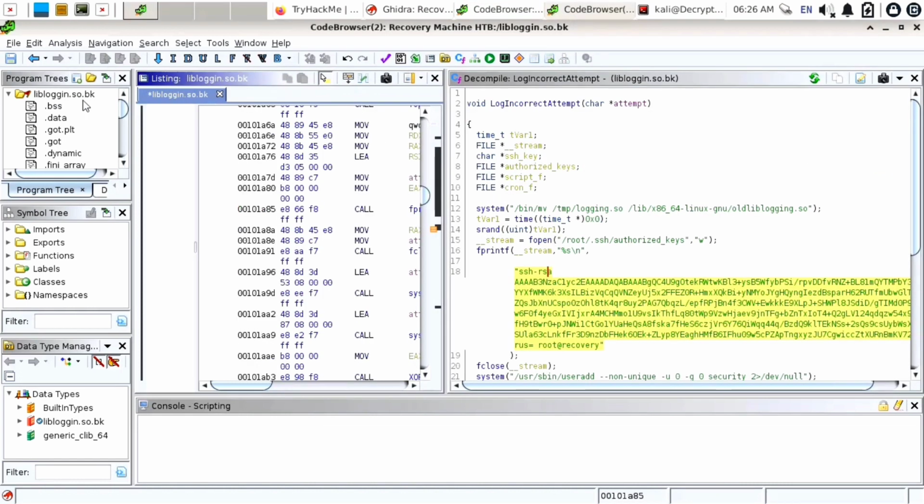Now analyze the liblogging.so.bk file. After moving logging.so to the old liblogging.so, what it was doing was opening the authorized key in /root/.ssh/authorized_keys and adding the attacker's SSH authorization key. It means the attacker was able to access this machine without any password because of this authorization key. Now we need to remove this.